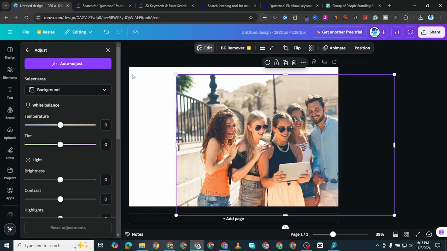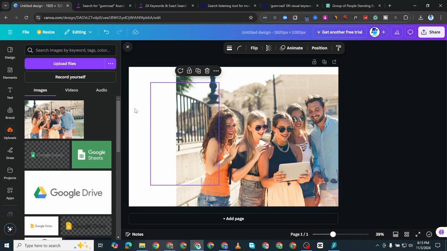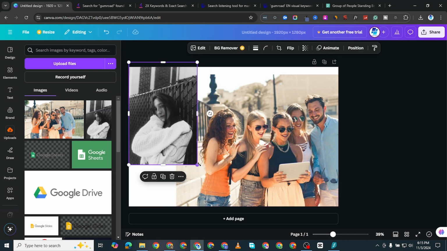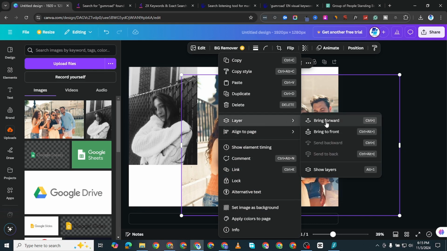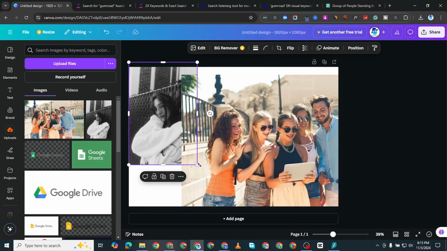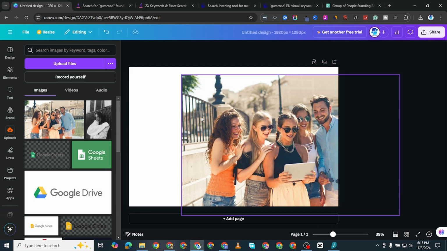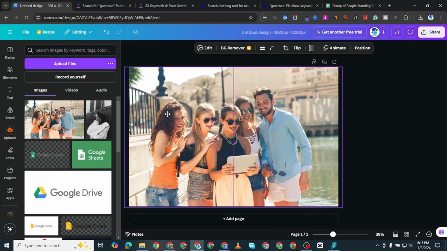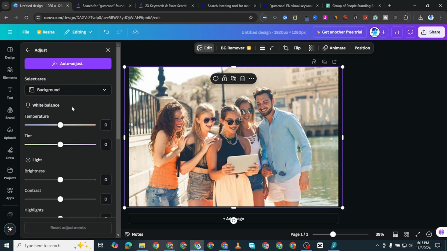Take for example, if I had another background image here like this, I could add it here to be the background. I'll stretch it. I'll bring this one on top, layer, bring forward, and then I'm going to drag this one. So I could edit the background or the foreground, but I'm just going to remove this. I want to continue with this. I will go back to edit. I'll go back to adjust.